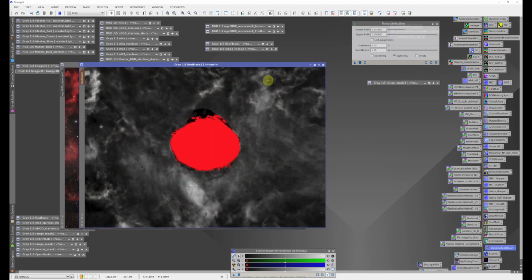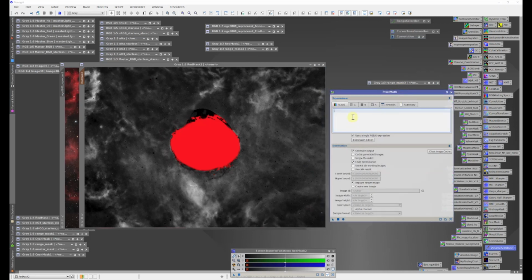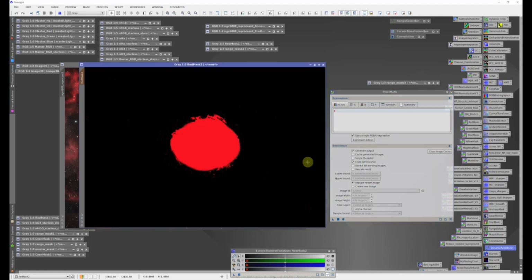I could try to do some things with the histogram transformation tool, or I could try to use the curves tool to try to suppress this area. But there's actually a much simpler way that I can deal with that. That is, I'm going to use pixel math, and then I'm going to write a very complex equation. And that equation is going to consist of 0. And I'm going to drag this onto my image, my mask image. And voila, instantly everything is gone.